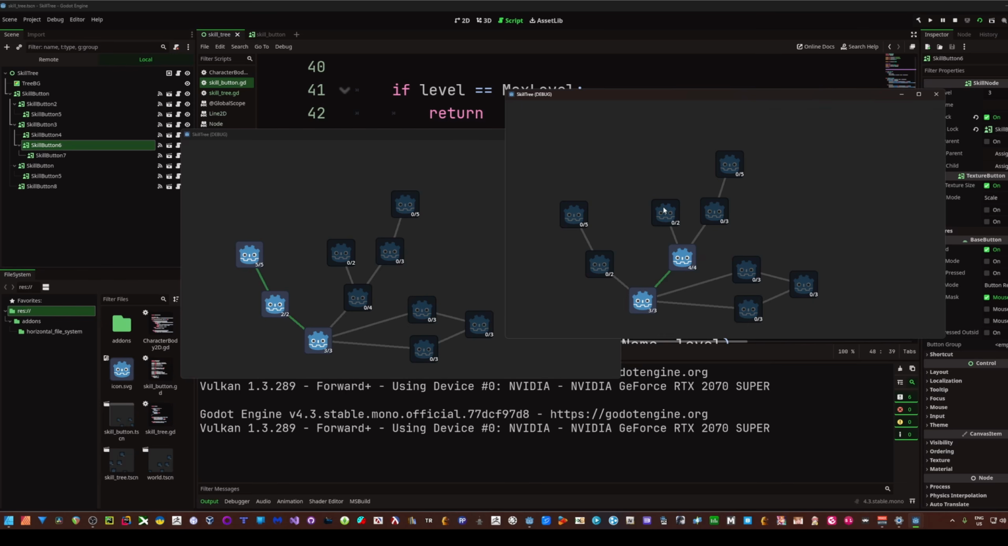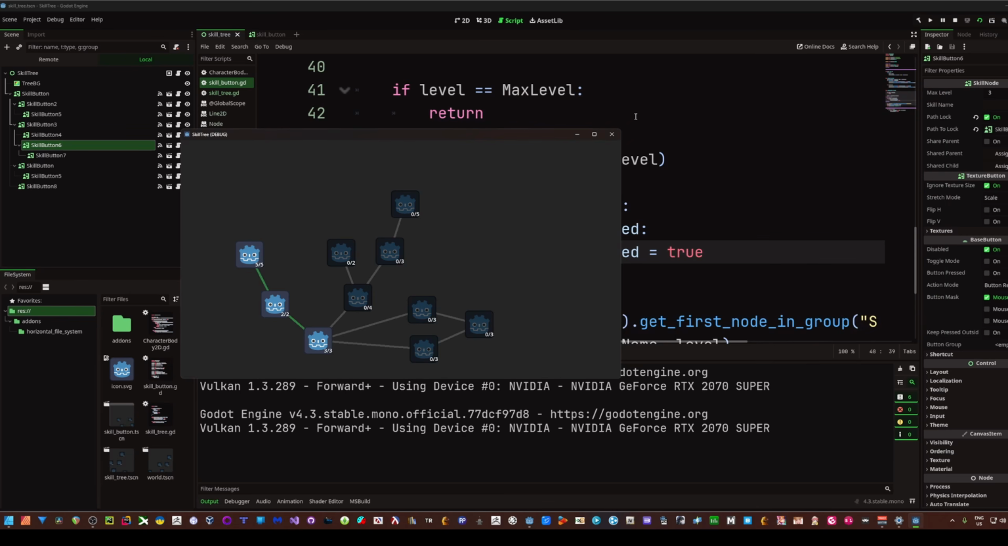And remember, we set up our left and right here as well. So if I select the left side, we can no longer go up the right branch again. So doing pathing locks like this is very simple, and a very minor modification to what we already had.